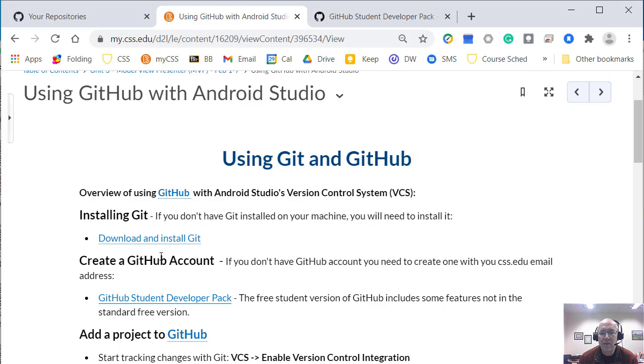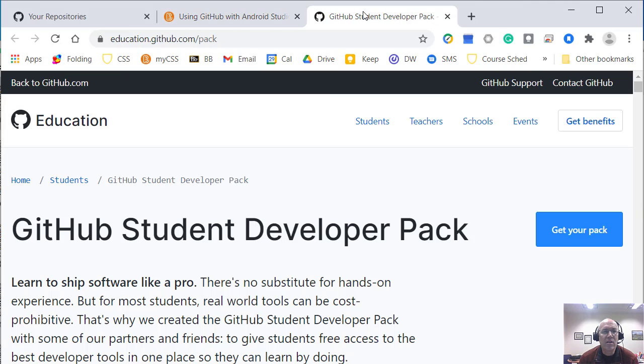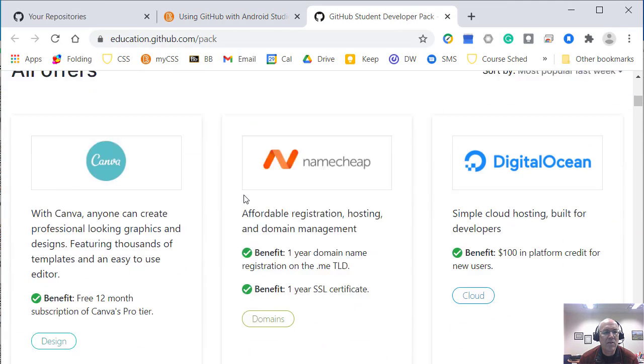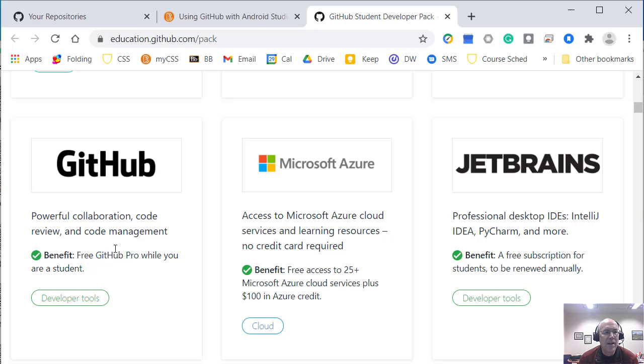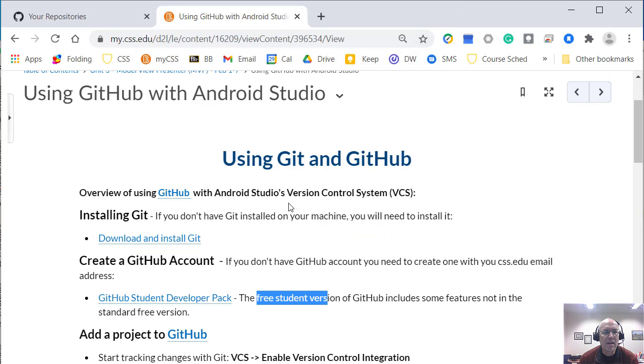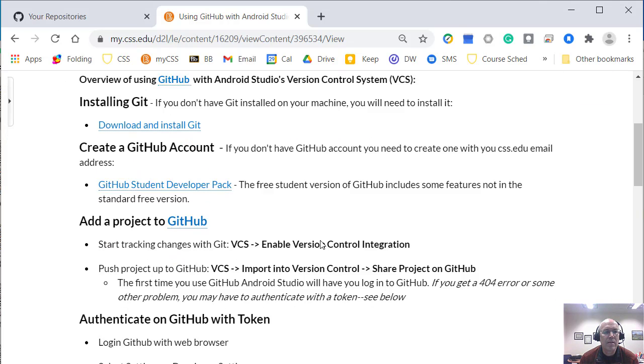There are free accounts available to everyone, but there's also special free accounts for students as part of the Student Developer Pack that includes lots of things, but includes a nice, powerful part of GitHub. It gives you some of the pro editions as a student. So I suggest you get an account using that. Either way, you'll want to get an account with your css.edu email address.